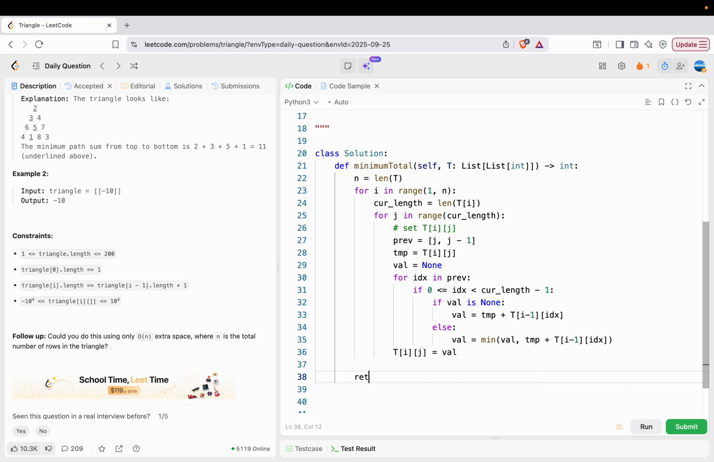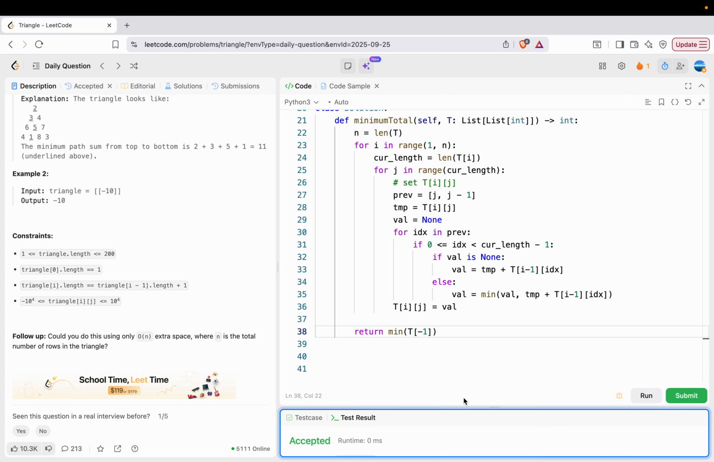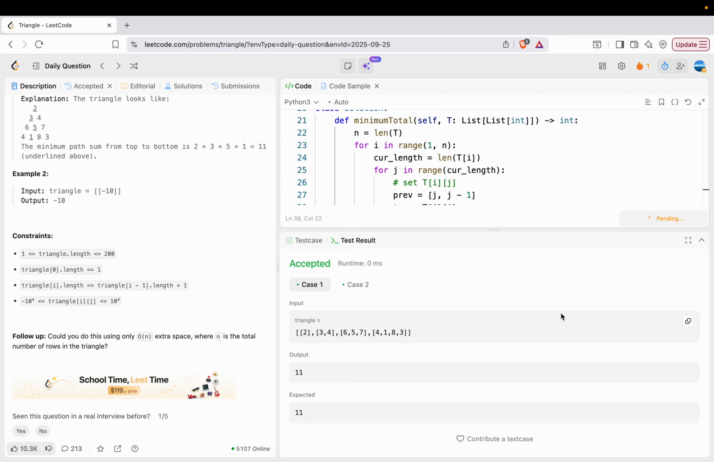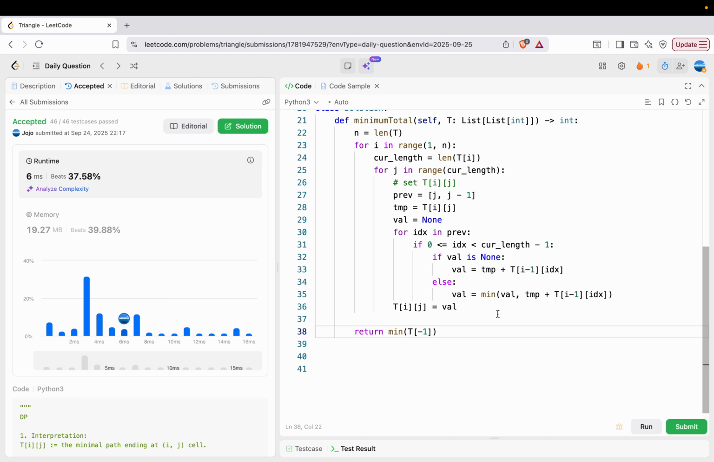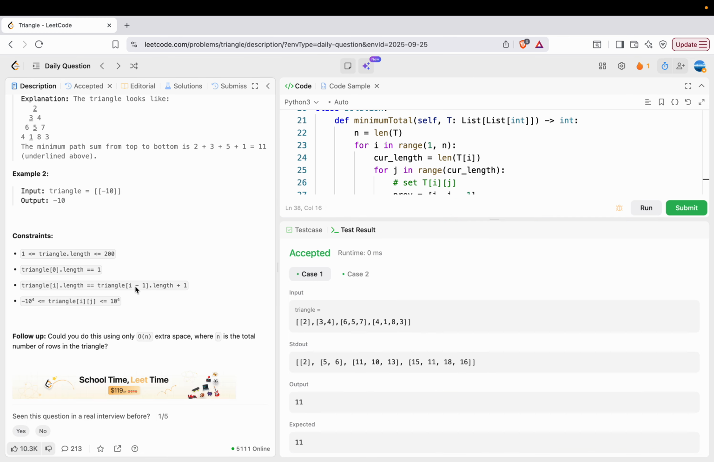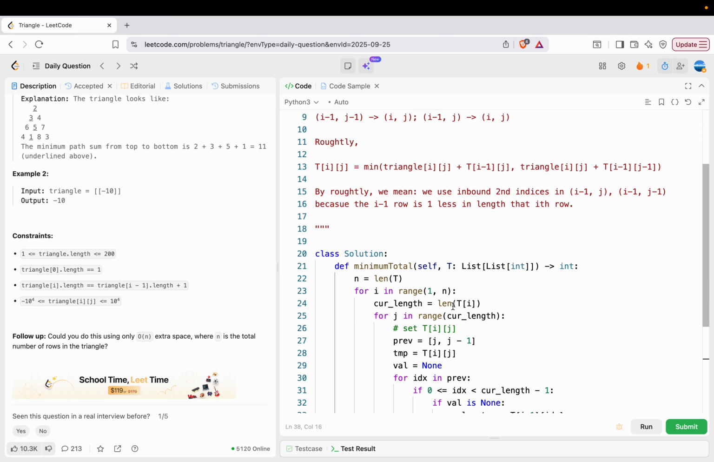Now we can return the minimum of T[-1], the last row, not i-1. Now let's first run to check the result. Yes, it passes the 2 test cases. Now let's look at the generic case. It passes all the generic cases. To get more information, you can actually print out this t. For the first example, you can see the minimum number here is 11, which is what we want to return. This is one way to write the solution, which is actually in place.